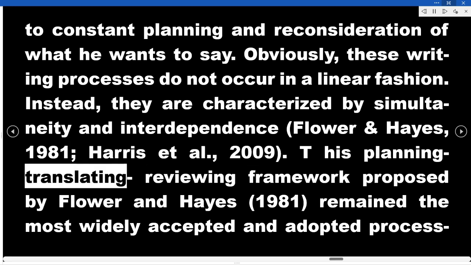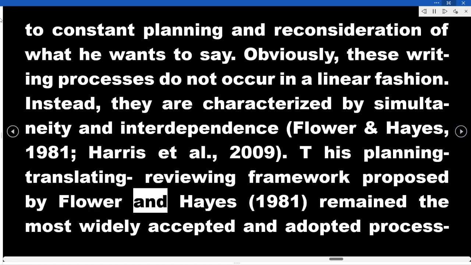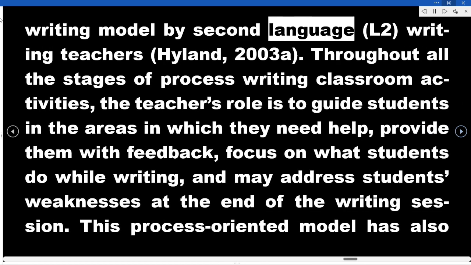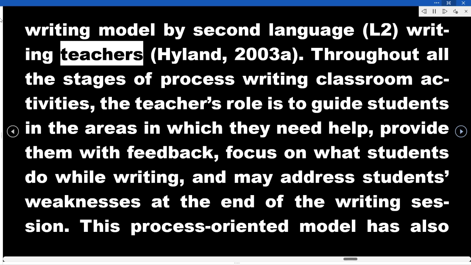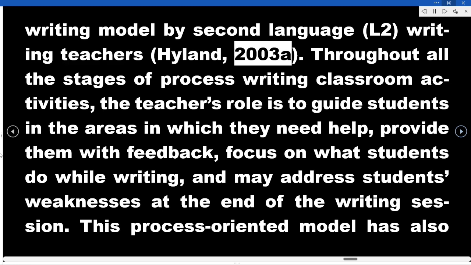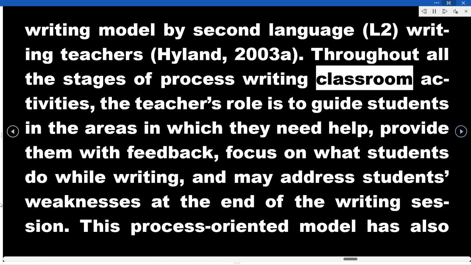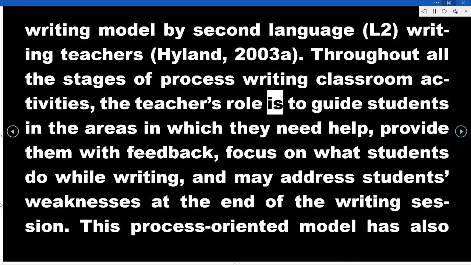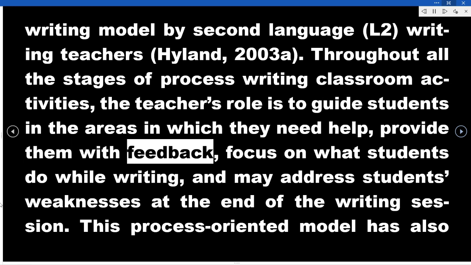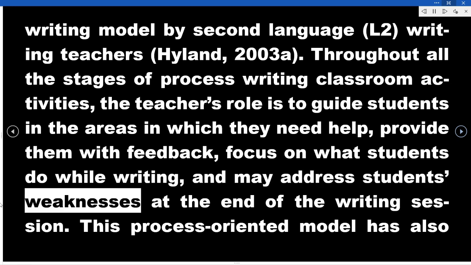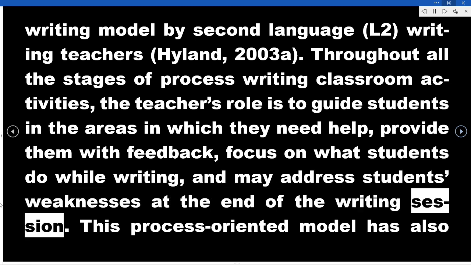This planning, translating, reviewing framework proposed by Flower and Hayes (1981) remained the most widely accepted and adopted process writing model by second language, L2, writing teachers (Hyland, 2003a). Throughout all the stages of process writing classroom activities, the teacher's role is to guide students in the areas in which they need help, provide them with feedback, focus on what students do while writing, and may address students' weaknesses at the end of the writing session.